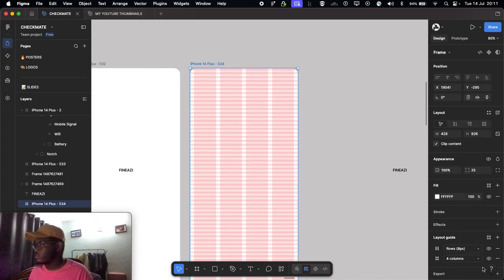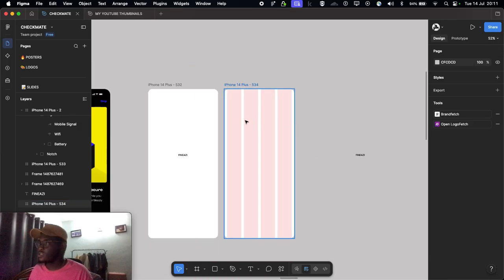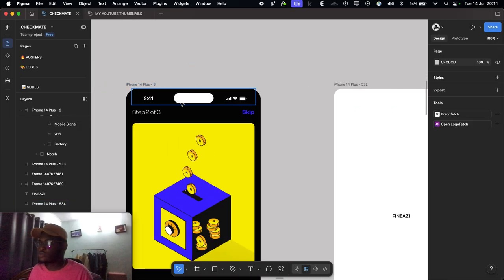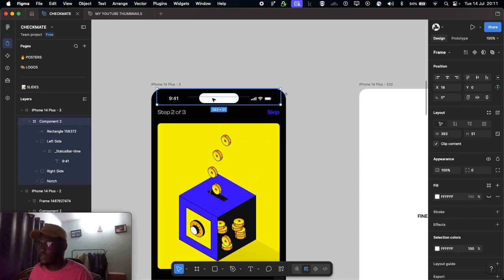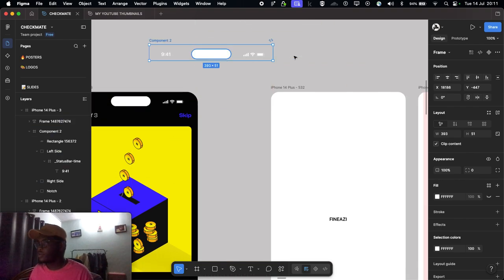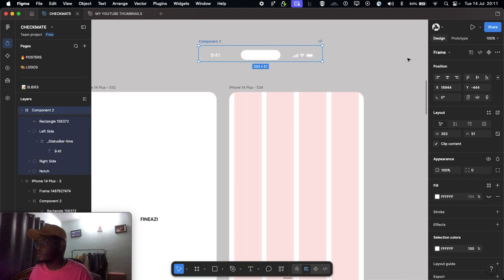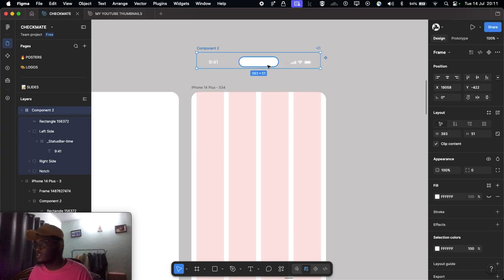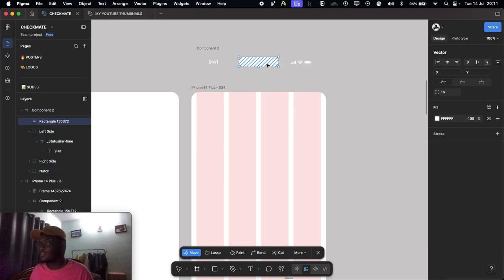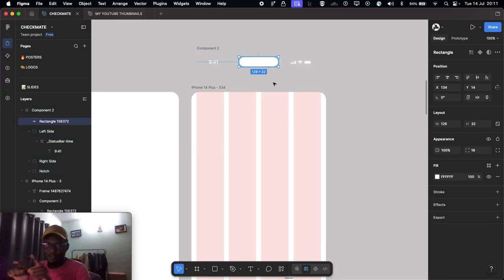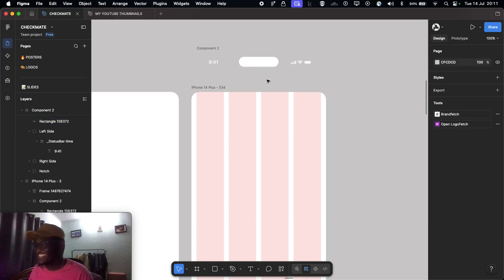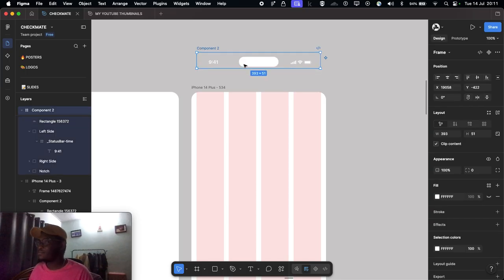But let me just close this. Let's start with this first. So now the first thing I want to do is this. This is the header, right? where you see what I think they call the dynamic island, right? For those using iPhones, that space. I think I'm correct. We're going to be including that in our design and designing it from scratch.